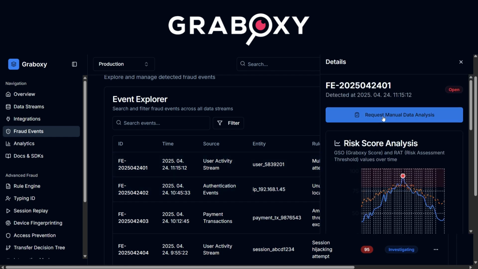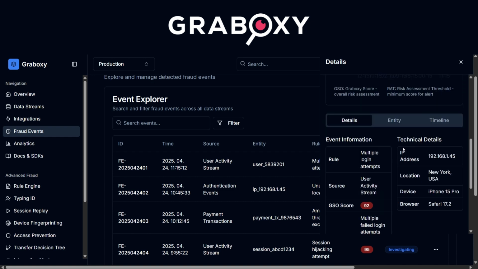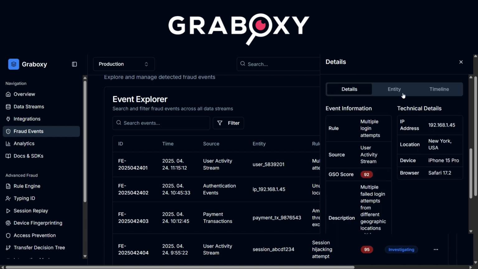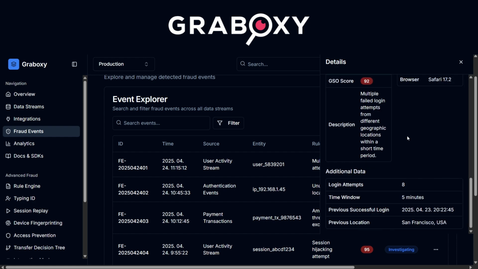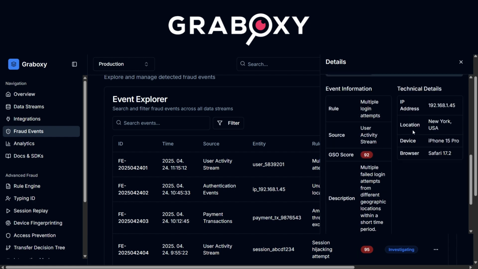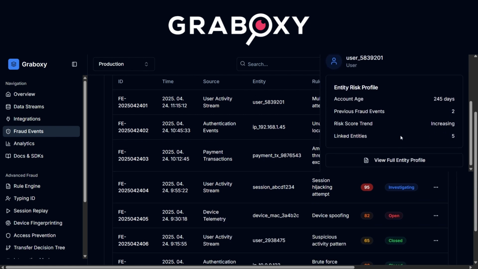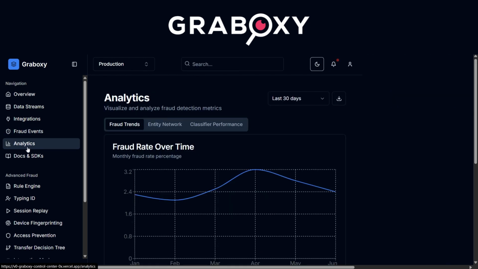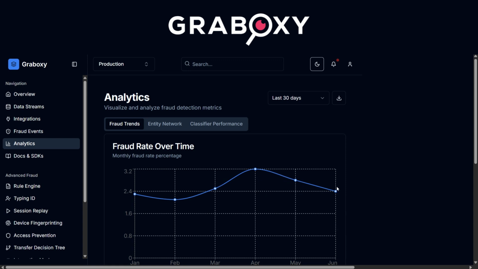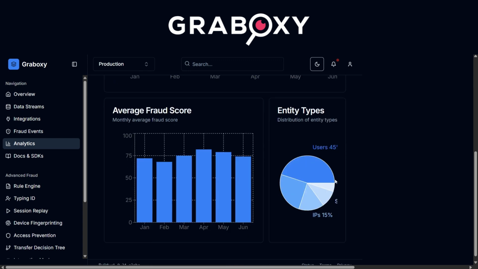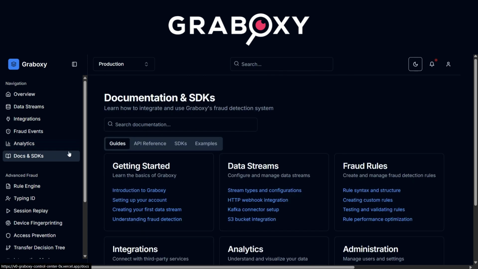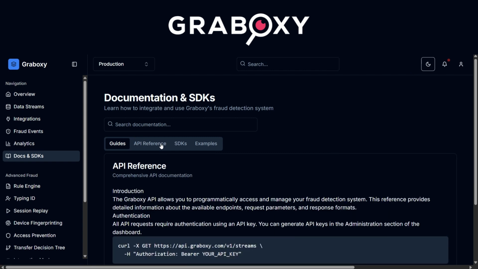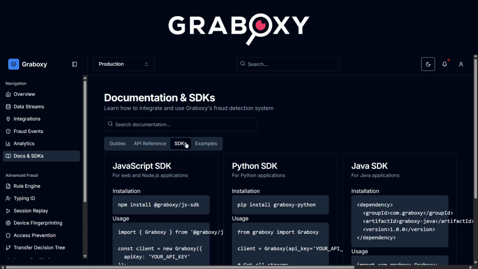This feedback loop helps train the AI, improving detection accuracy and refining rules over time. Detailed information is available for each fraudulent event, including risk score analysis, login attempts, previous locations, entity details, and a full activity timeline. The Analytics page allows you to visualize and analyze key fraud detection metrics. While the built-in dashboard provides a basic overview, more advanced insights and visualizations are available through Grafana. If you need support, the Documentation section shows you how to integrate and use Graboxy, including setup guides, an API reference, SDKs for major languages, and sample implementations.